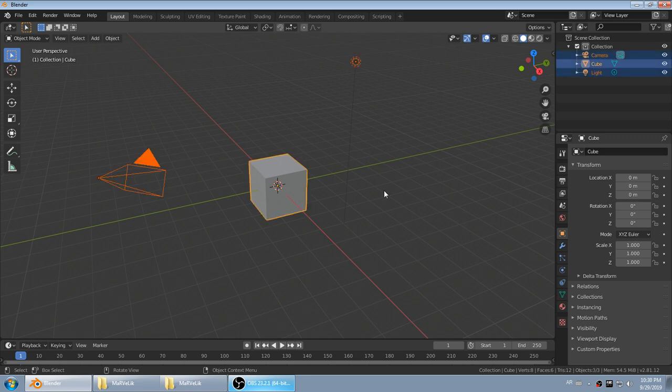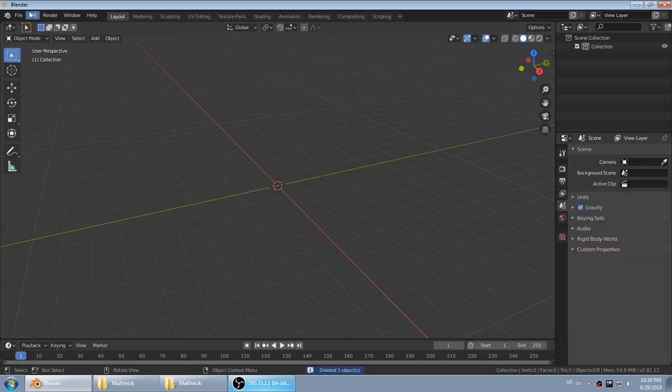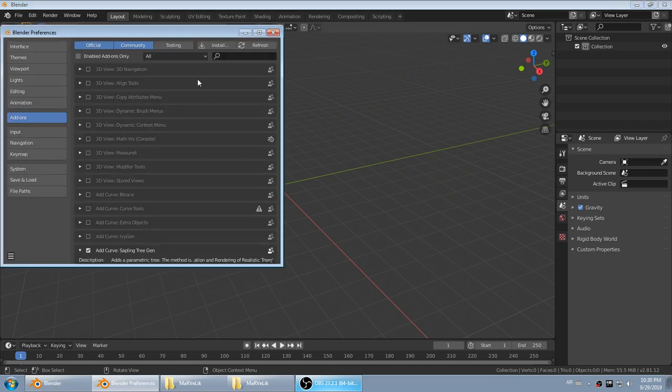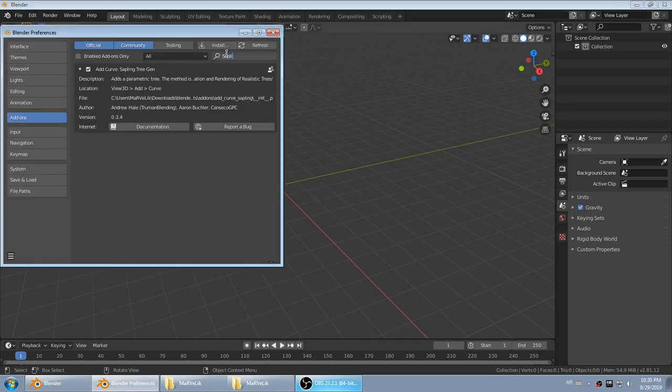First, let's delete everything by selecting everything with A and hitting X and delete. Activate the add-on from the user preferences. You can find that in the edit menu. Look for Sapling, activate it if it's not activated, like this, and hit save preferences.